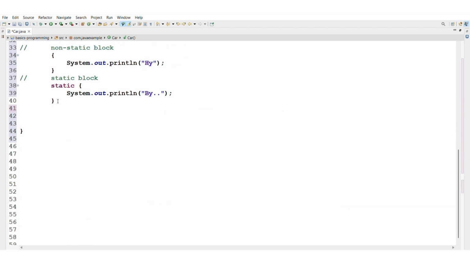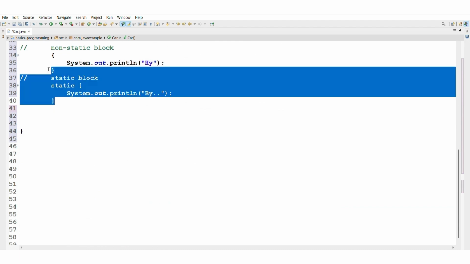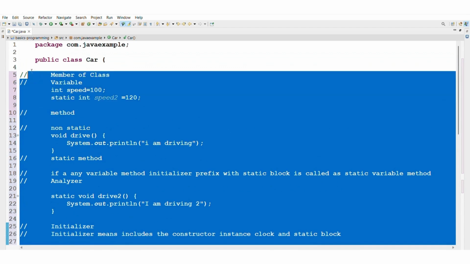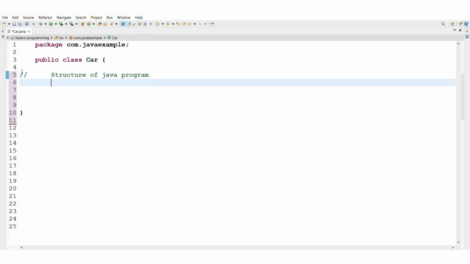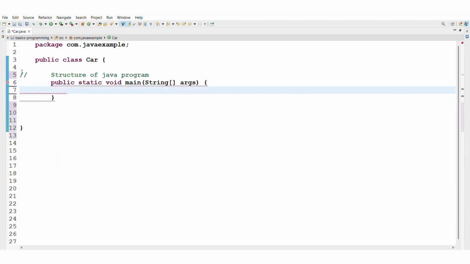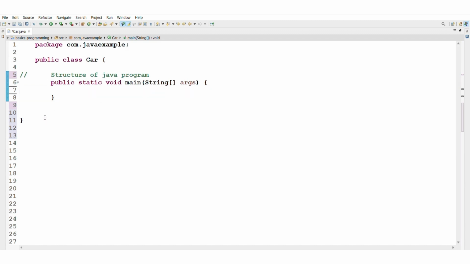After this, let's do one thing: the structure of a Java program. Okay, it's done now. Let's start that, the structure of a Java program. The main method is important for that. This is the structure of a Java program.